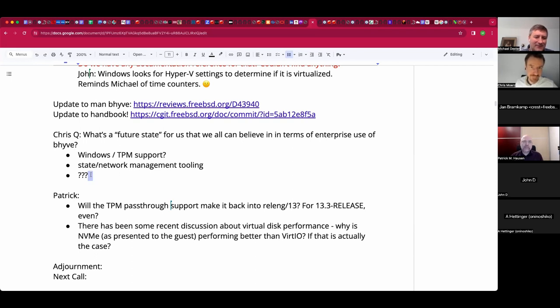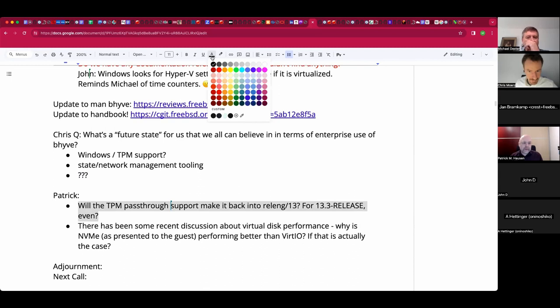Let's jump to Patrick before we get to the question. TPM passthrough? Yeah, that's a very good question. One of us needs to ask Corbin. I will try and reach out to him. Recent discussion: virtual disk performance.